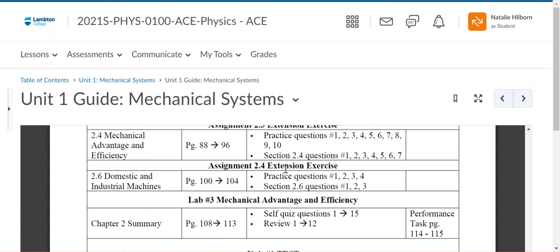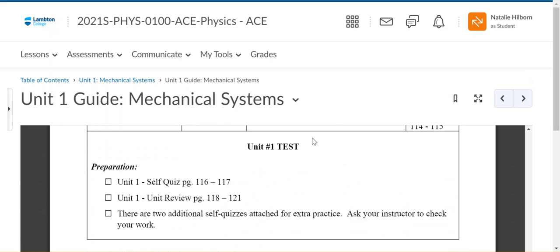When you are finished all the activities on the sheet, you'll see that you're prompted to ask for a Unit 1 test. When that happens, just send me an email through D2L.